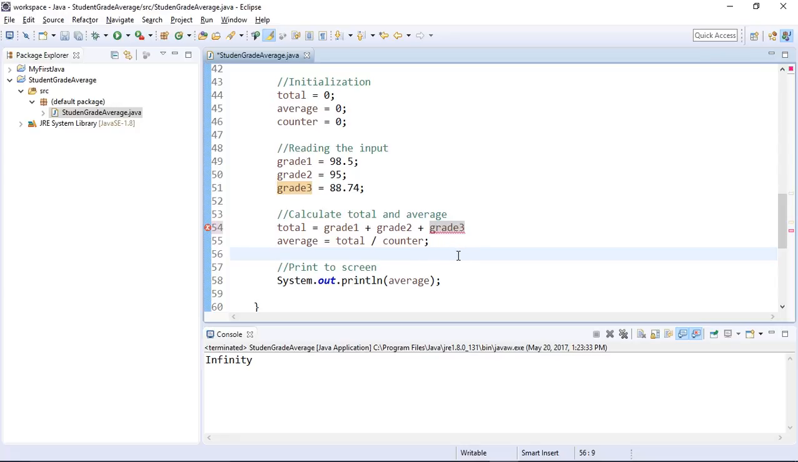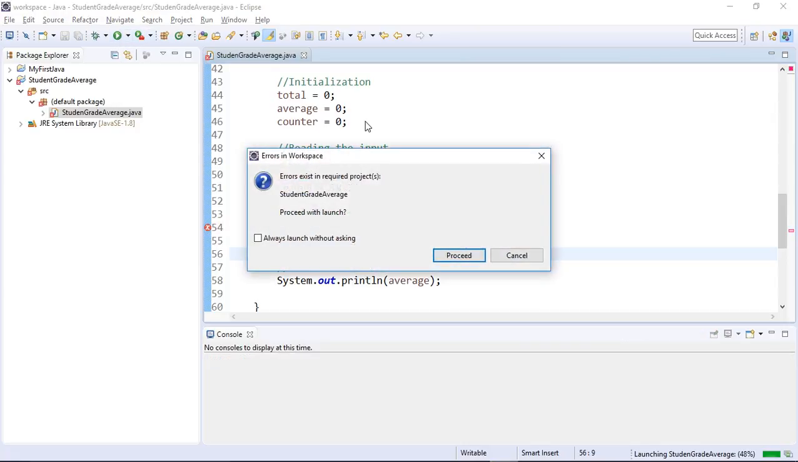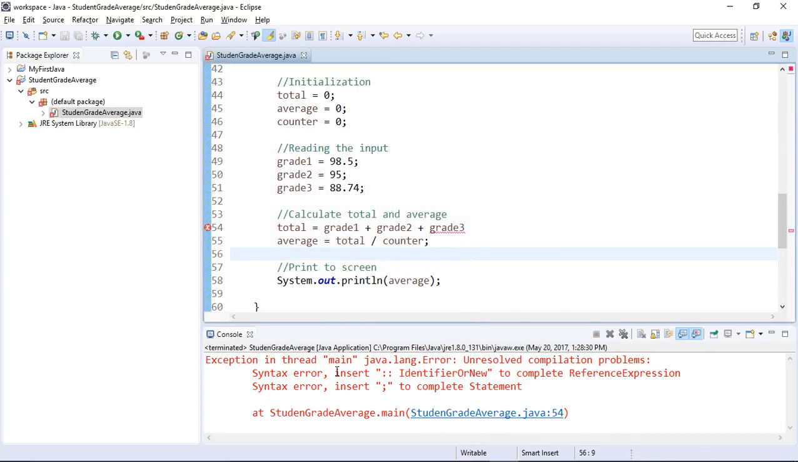And of course, this is a simple program, but you might have a program that runs to hundreds or thousands of lines of code. You might run into some type of syntax error. Let's just say if I have this example and I save it and run this file, then it will tell me I have an error. If I proceed, it tells me that I have a compilation error.